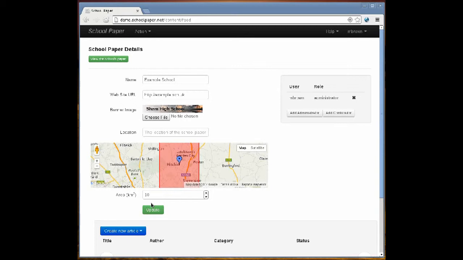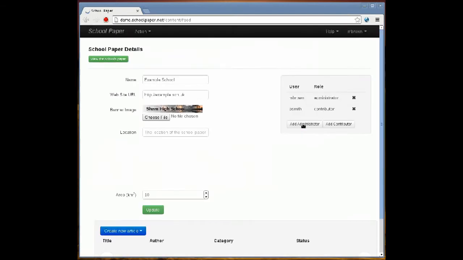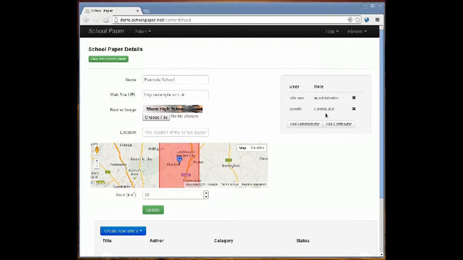You may also want to add other teachers as administrators on the paper and students to act as contributors. We've previously set up an account for a student called Alex Smith, so we'll add him as a contributor now. So you can see he's now listed as a contributor on the paper.